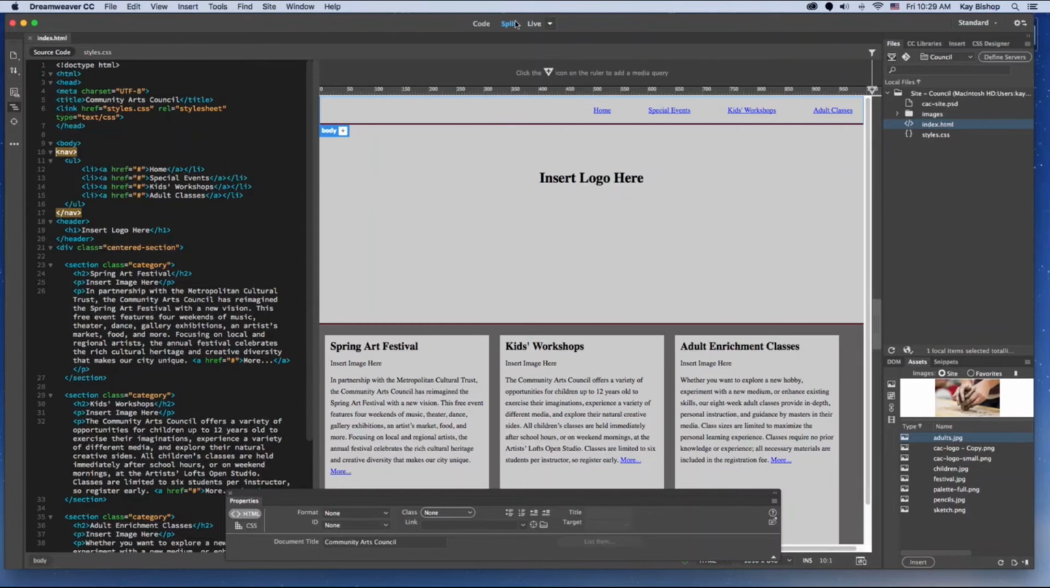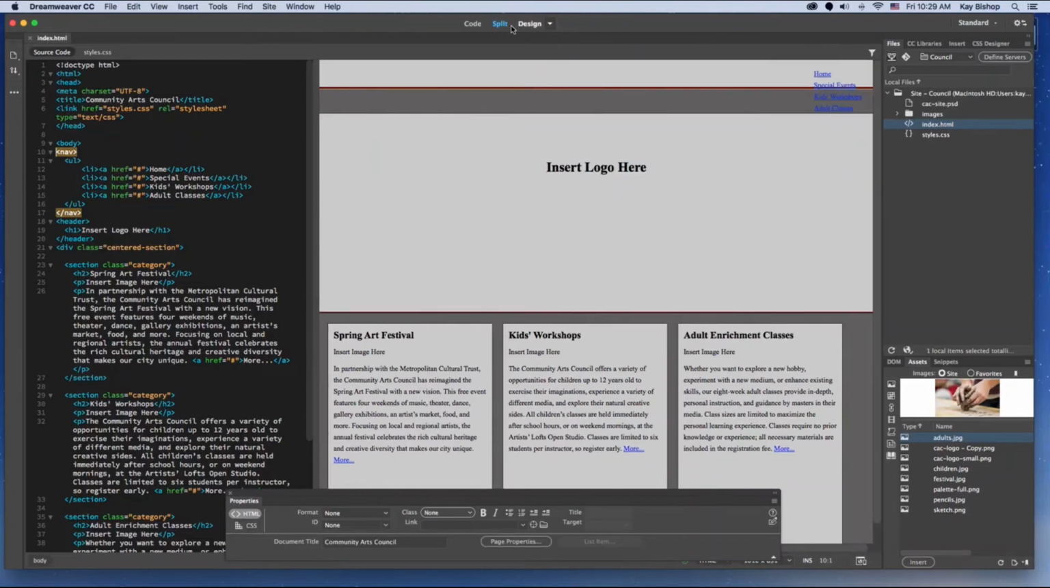I'm going to switch back to design view now. And I'm in split view so I can see my code. I'm going to select the insert image here text on my first column or rectangle on the left. Then I'm going to delete that text, go to my files panel, and then expand the images folder. So I've got all my images placed inside this images folder.